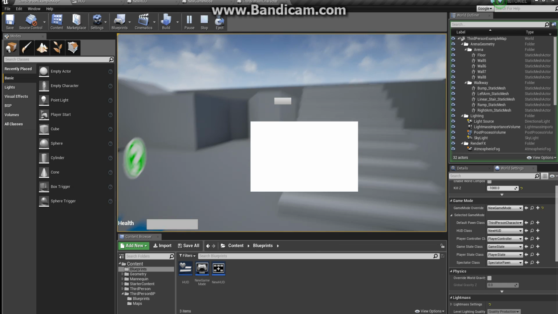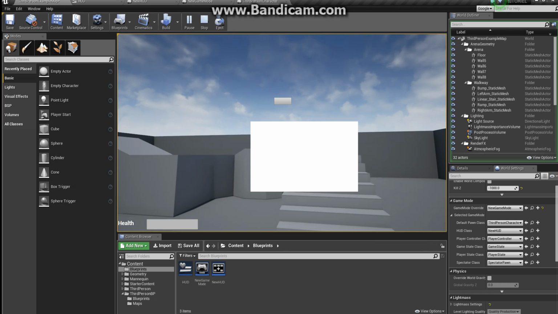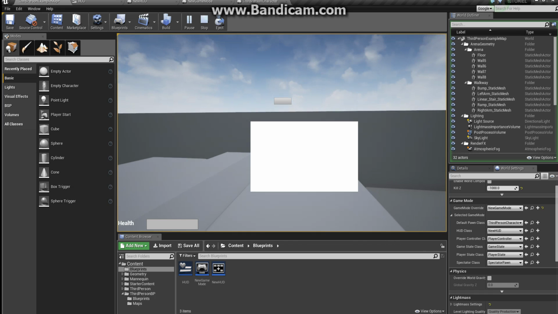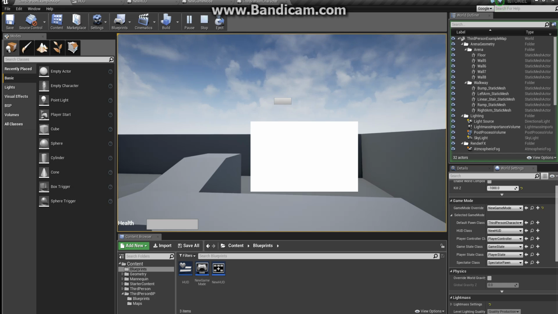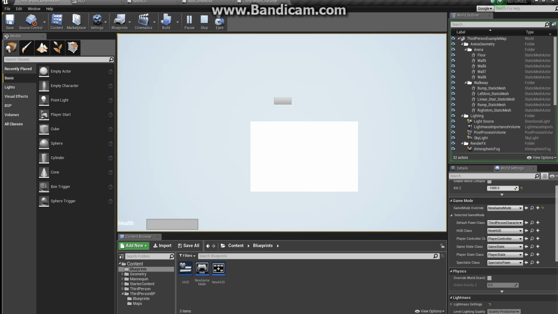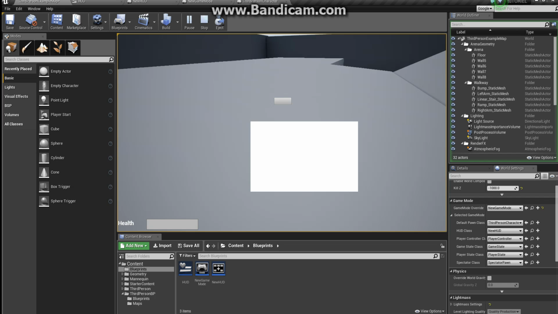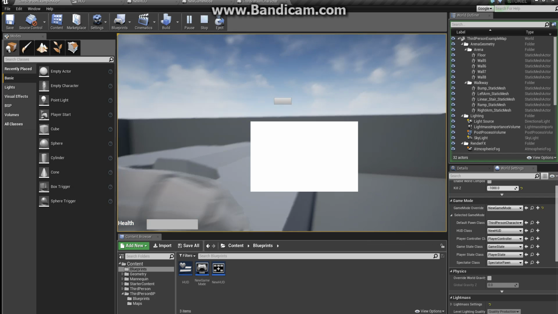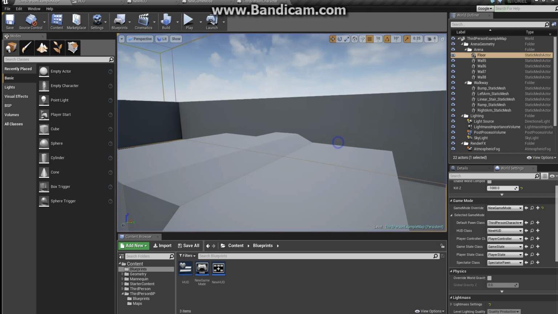Oh, glitch. Sorry guys. I forgot to code part of this, so when you go down, you just kind of float through. I just forgot to code some of it. I'm sorry guys.